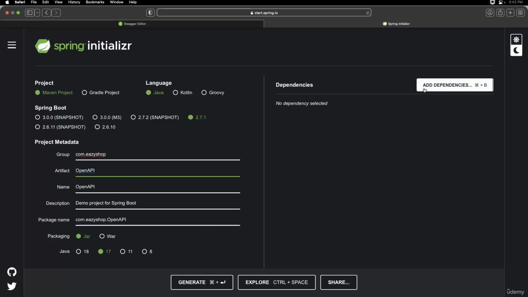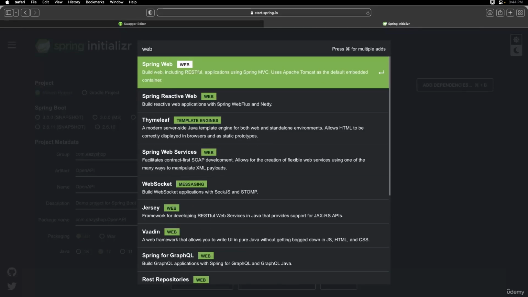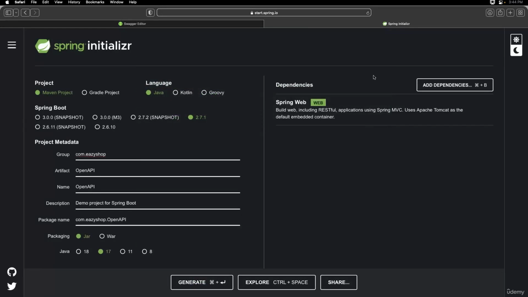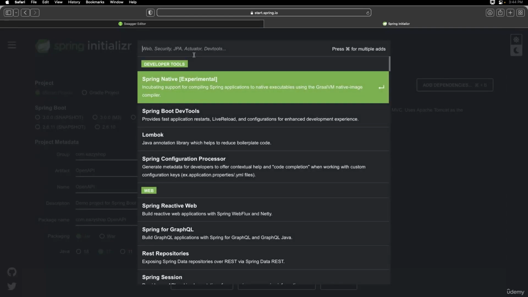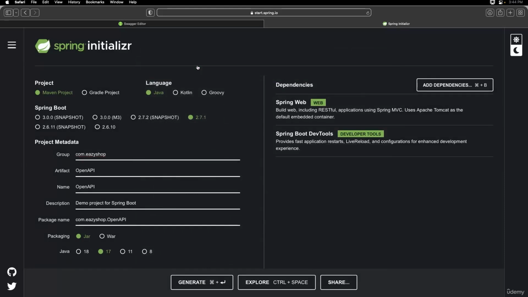And coming to the dependencies, I will click on this add dependencies, and I'm going to add the dependencies related to Spring Web so that I can build some REST APIs. And the other dependency that I'm going to add is Spring Boot Dev Tools, so that I don't have to restart every time when I make a change inside my Spring Boot application. So with this, we should be good.